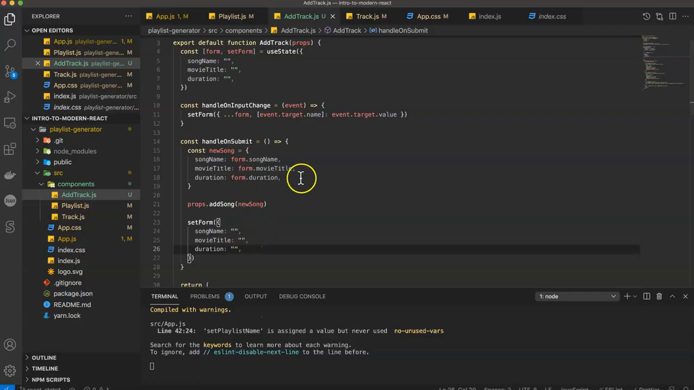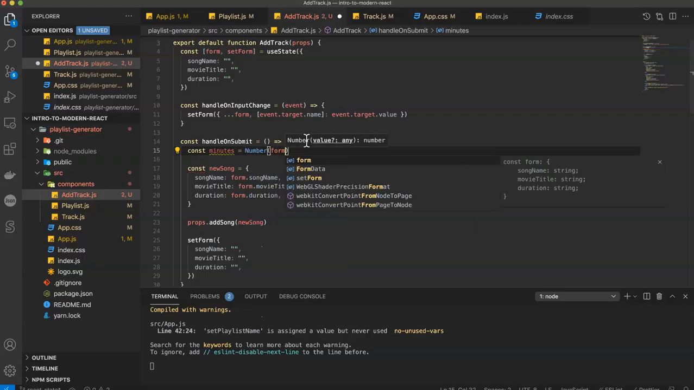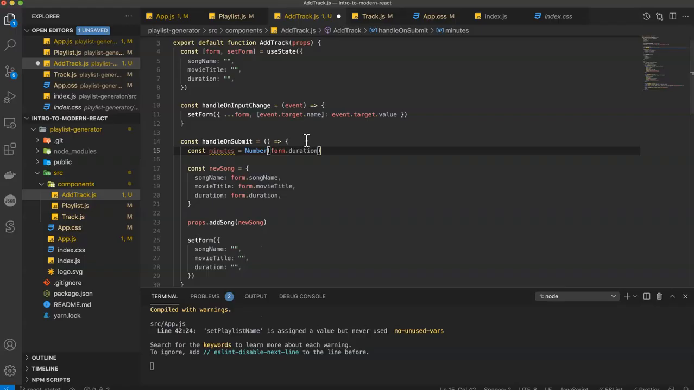So we want this duration to have the correct number of minutes and seconds. So we're going to take this duration in seconds, and we're going to do a calculation. Let's say const minutes equals Number form.duration, and we'll divide it by 60, because that'll give us a number of, we need to round that down. Math.floor. Okay, so that'll be the number of minutes rounded down.